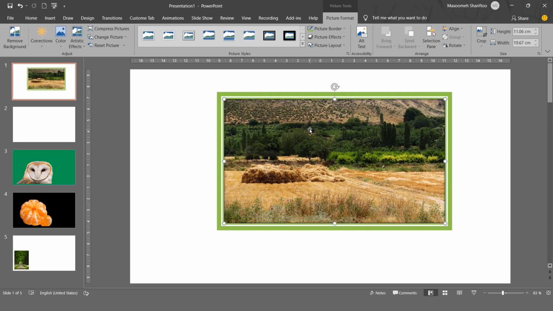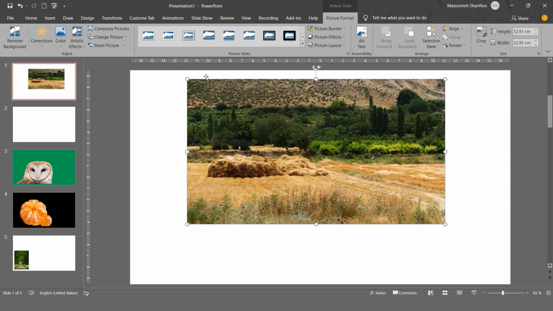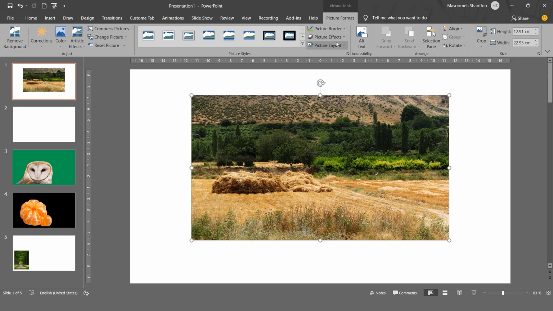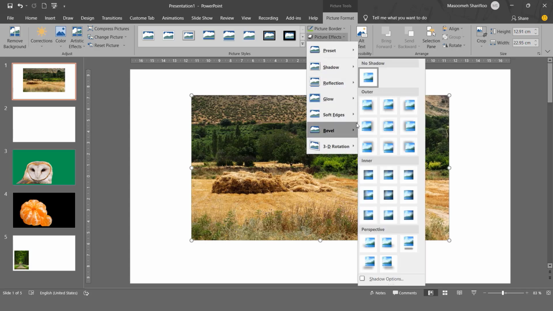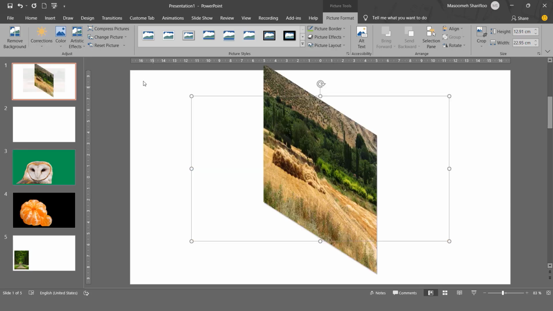Then with the help of the reset picture option, you can delete all the settings that you have regulated. As you see, by clicking on the reset option, the border that I gave to the picture is deleted. If you have any effects like border, picture effect, and other settings, the reset option will delete all these settings.